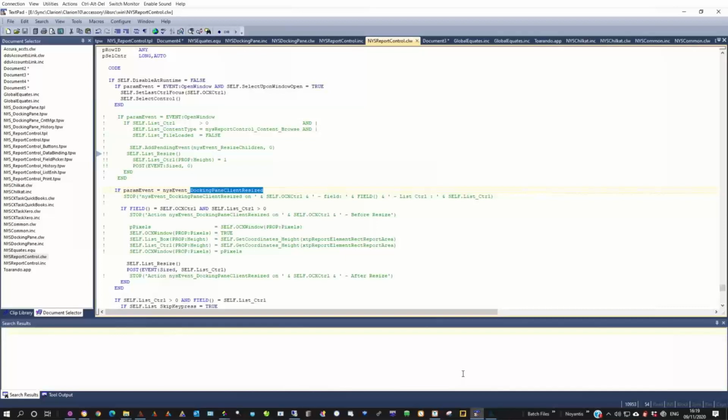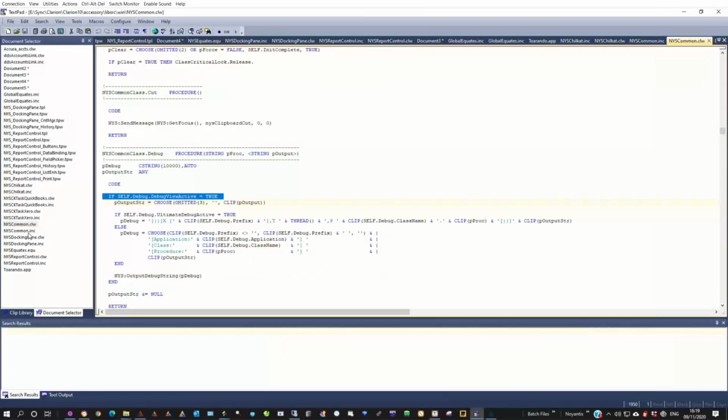I will probably send you a zip file of all the particular latest files, just to be prudent, because there's changes to the report control class, there's changes to the core common class, there's changes to the DockingPane class, and there's changes to the equates, so there's new equates in there. So there's probably a minimum, off the top of my head, quite a few files, so you'll need all those. There is one last thing. I don't know whether to attempt to do it or not.